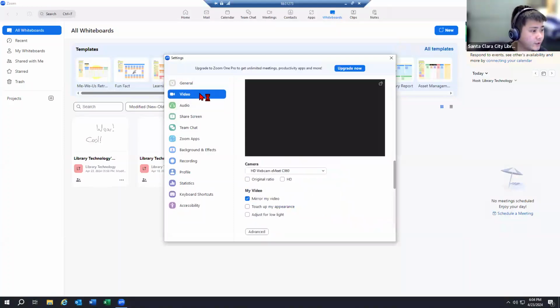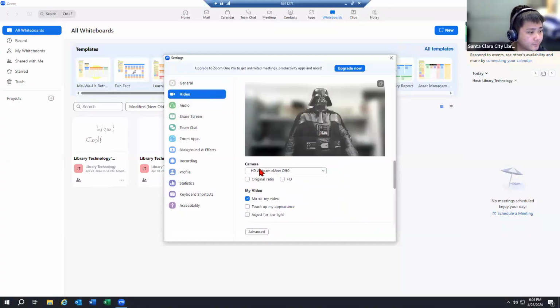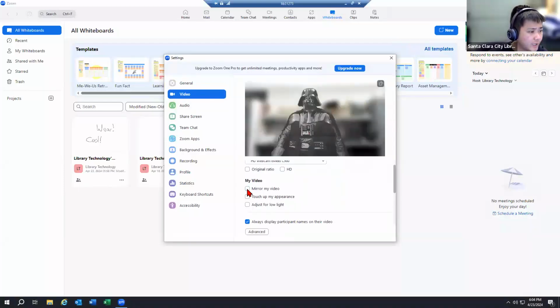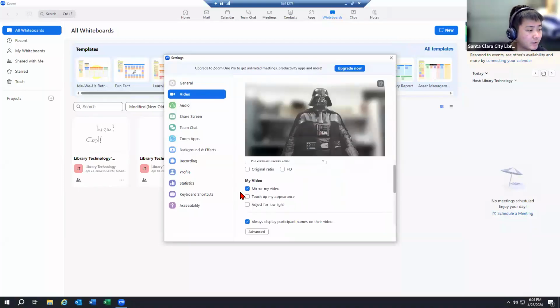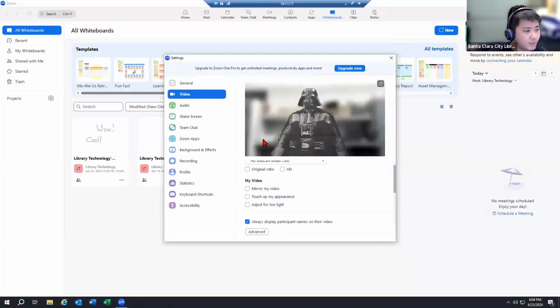If we click on video, we can see the preview of the camera. So Darth Vader is sitting very nicely for us there, showing us how the camera is working. If you wanted to mirror the video, you could do that. You could turn it off and on. Right now it's mirrored, but if you unmirror it, this is what you would normally see.